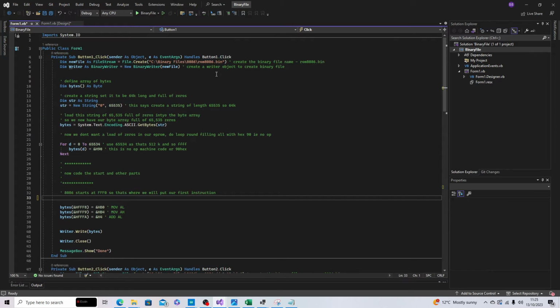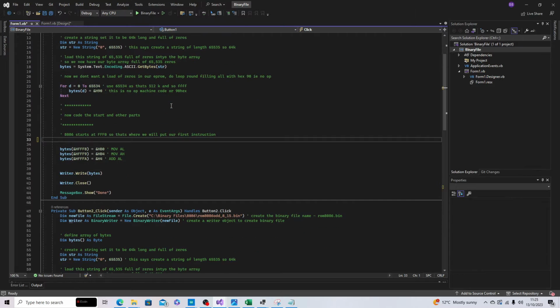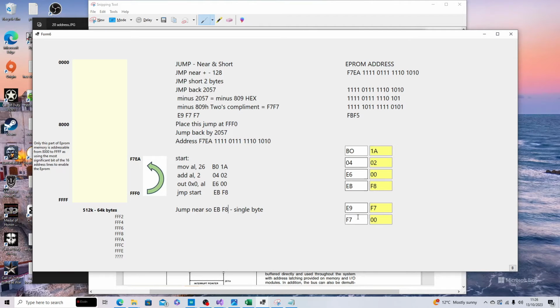If we go to the first one, we need to change this code here. The 86 starts at FFF0, but obviously with the drop off of the A0, the EPROM sees it as FFF8. So we need to code our jump into here. If we go back, what we need to code here is the E9 F7 F7. As this is the D0 to D7, we need to put E9 and F7.